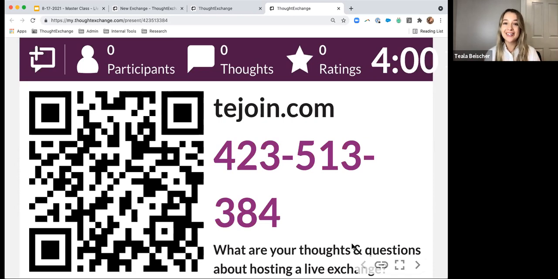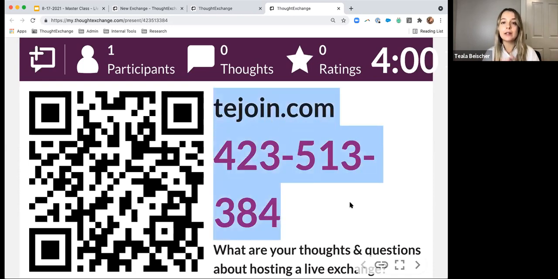We are using ThoughtExchange. This is a tool to have a large conversation and to set priorities together. Please join using the QR code or check the link in the chat and click on there and join there. The other way that people can join is by going to tejoin.com and typing in this 9-digit code.